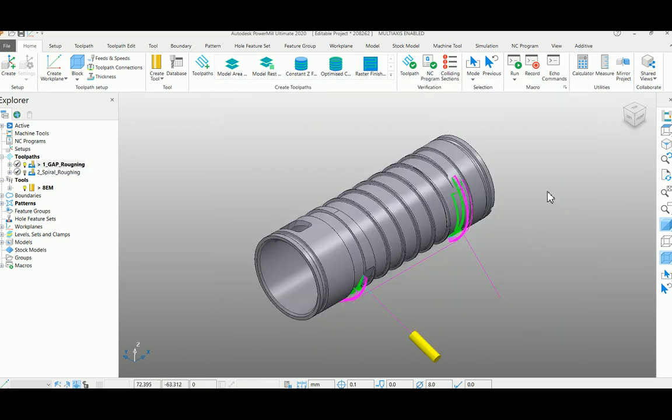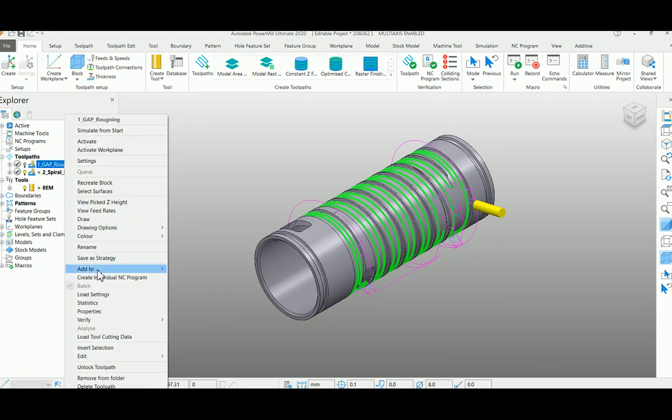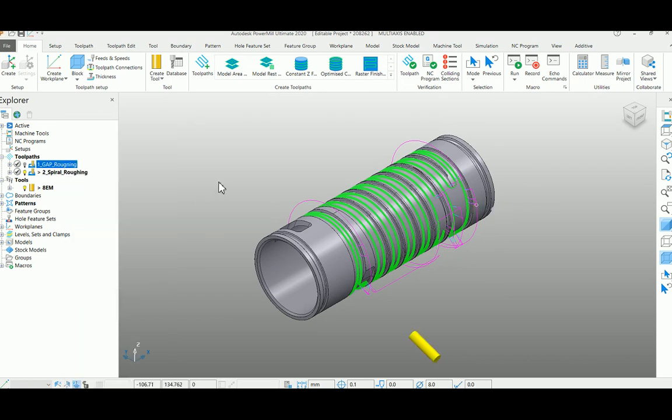Just think about if you want to copy all the parameters from the first one, which is my correct toolpath. So what you have to do is activate the toolpath which is wrong, right click over the correct one and say load settings. PowerMill will automatically transfer all the data or parameters from the first toolpath to the second in one click.